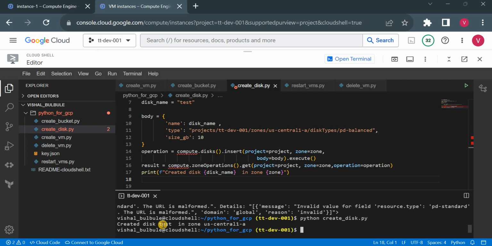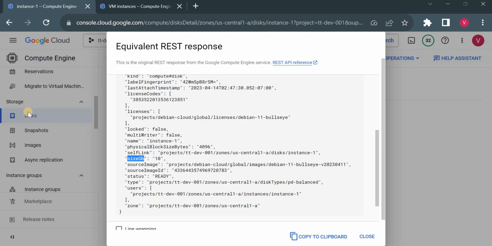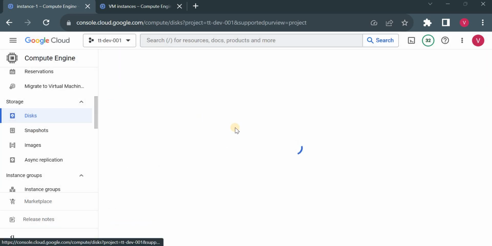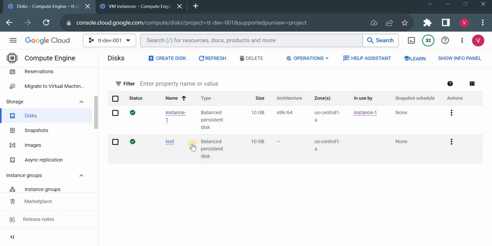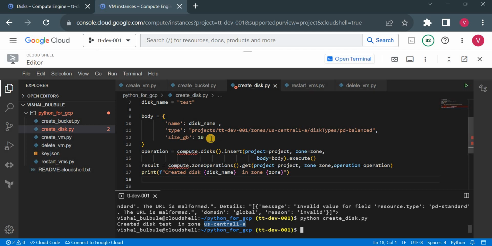Okay, so disk test created in zone us-central1-a. So let me go here and validate if disk test is created with the same size and type. Test is created with 10 GB and this is a balanced persistent disk. Okay, so what we have given is PD balanced and the size is 10.